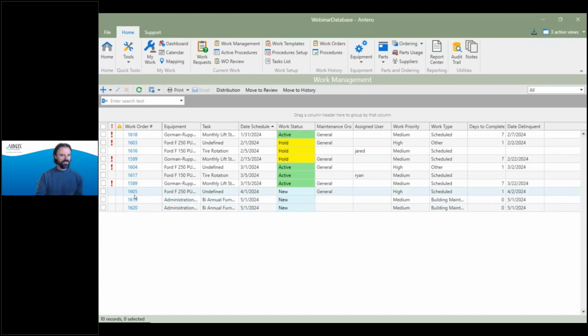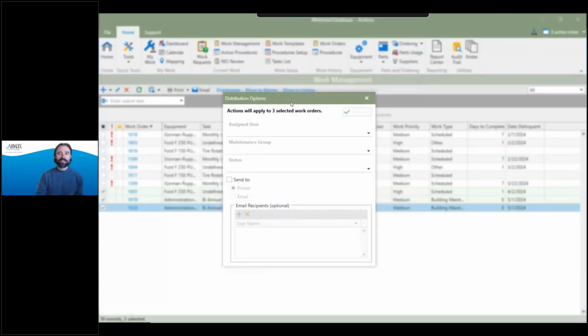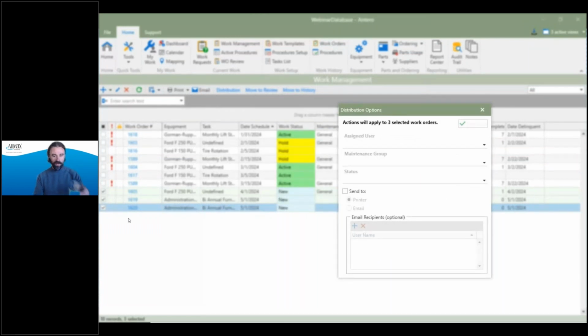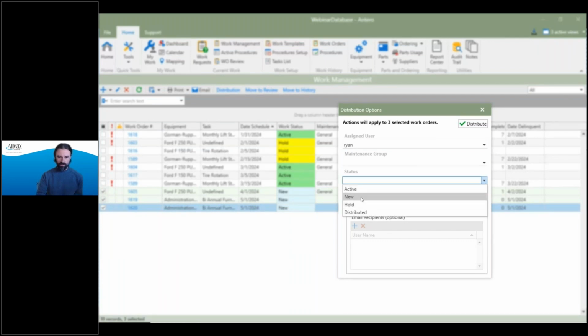And let's say I'll take these 3 that are currently new. And I know who I want to assign them to, a user, or I want to distribute them. Maybe I want to print them, maybe I want to email them. So what you can do here, and the way this section works, is you use these check boxes to the left side, check all the things. Go up here to distribution, and anything I do here is then going to apply to the 3 items that I just selected. So let's say I want to assign these to Brian. And then because they're new, I need to set them to a status that is one of the available statuses. So, all right, let's say they're now active.